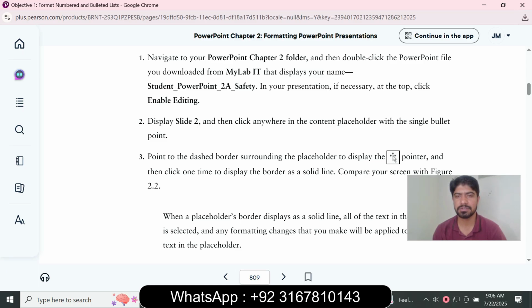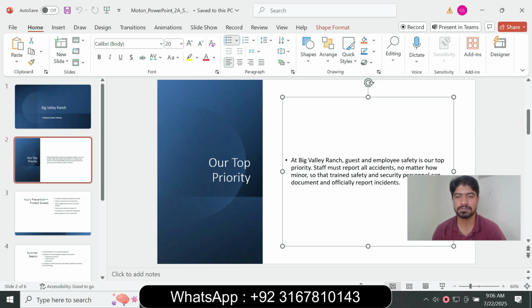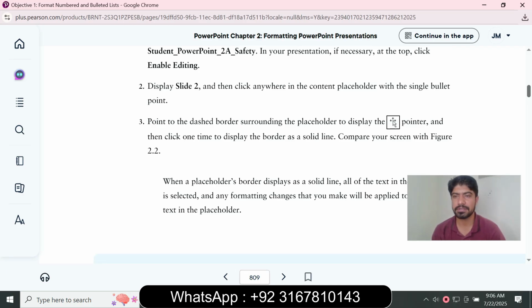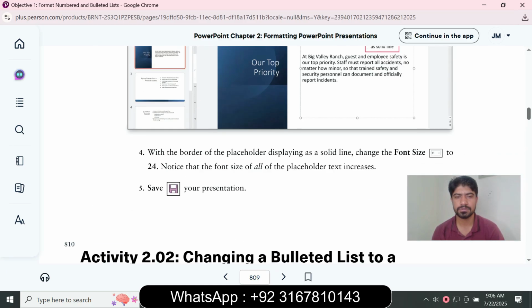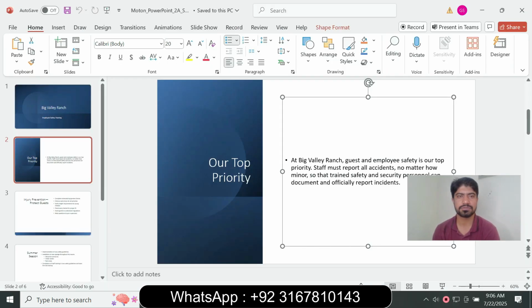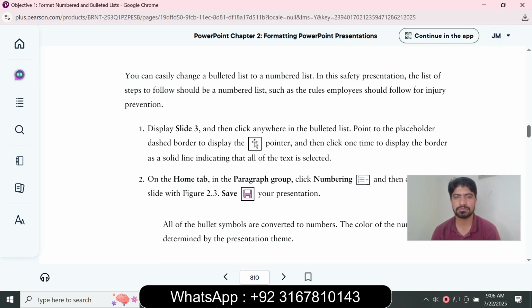And next, display slide 2 and click anywhere in the content placeholder with the single bullet points. Select the bulleted list, and next point to the border surrounding the placeholder to display the pointer, and then click to display the border as a solid line. With the placeholder border displaying a solid line, change the font size to 24, and save your presentation.